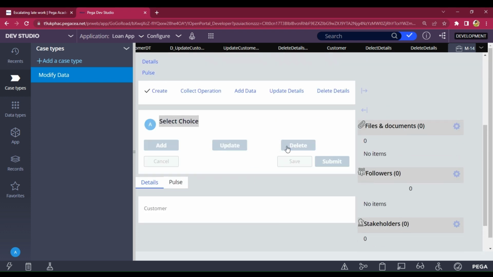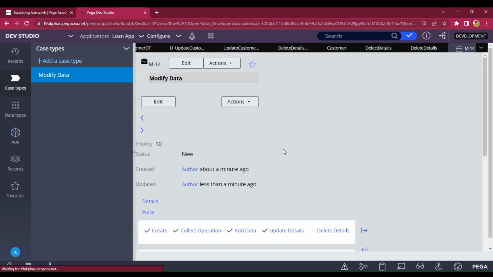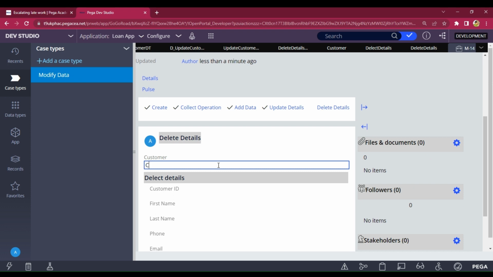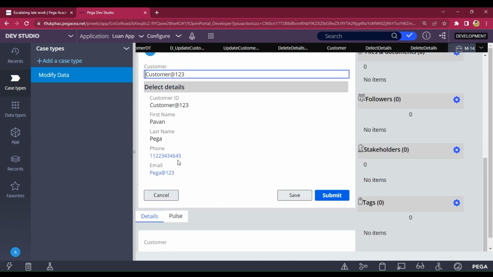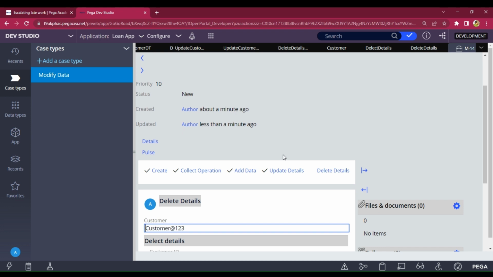Click on this delete and enter the customer. On enter, and the details are here. When the operator or user clicks on submit, the details from the database should be deleted. So you have to write the activity on the process.